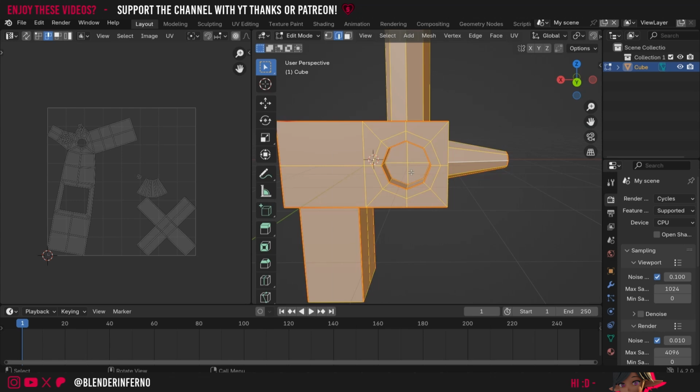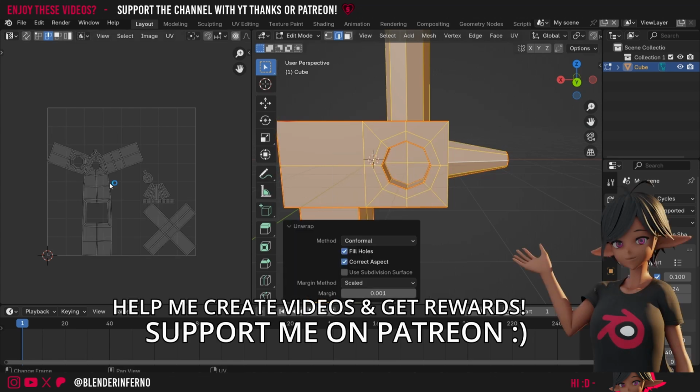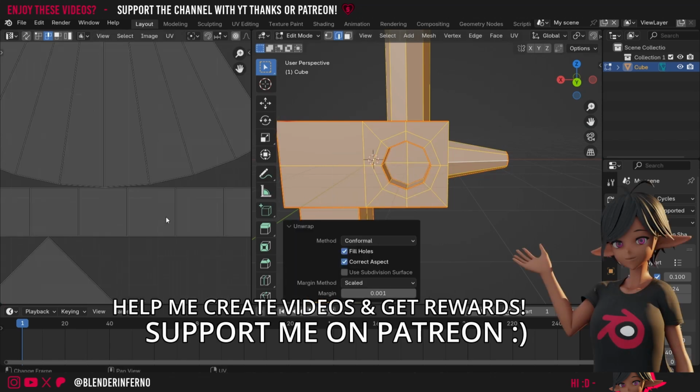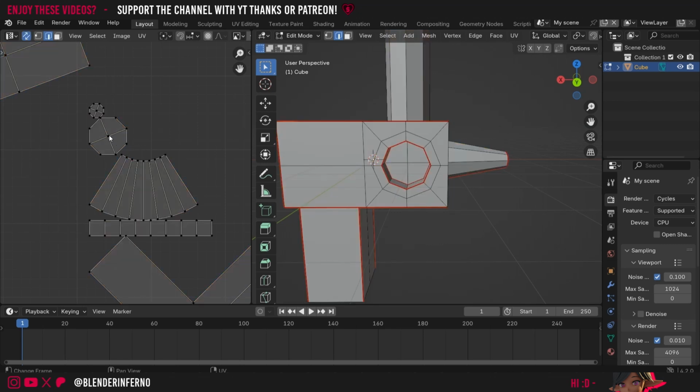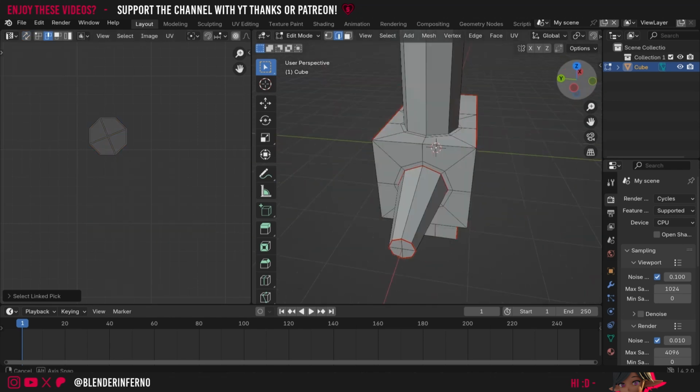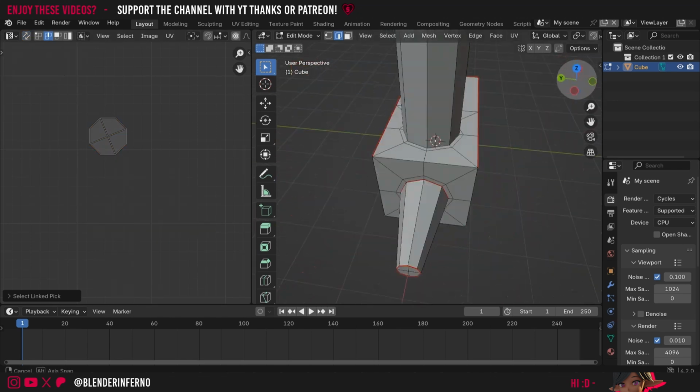Then I'll press A, U, and then unwrap that as well. And now you can see things are starting to come together. Here's the island that is representing this little bit here. And we have a circle, I believe it's this one here. If you want to check which one's which, you can turn on the arrows and you can left click to deselect everything and then press L, and yeah, we can see it's that face there. I'll turn off the arrows for now.